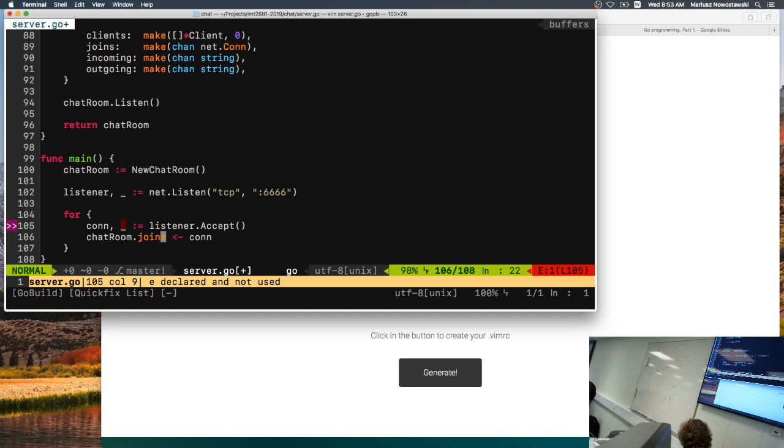So the idea here is that we have a channel inside the chat room which keeps all our connections to all the clients. This square which I drew there, the data structure for keeping all the connections, is basically this channel here. We will go into that in a moment.